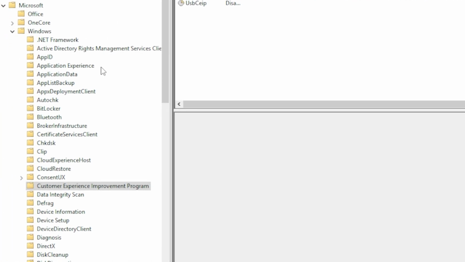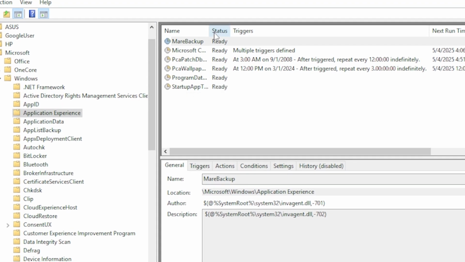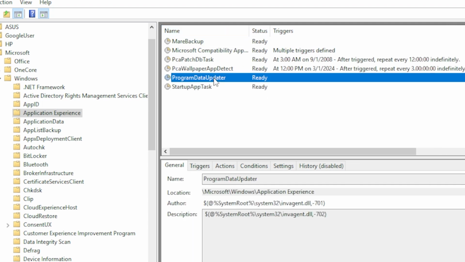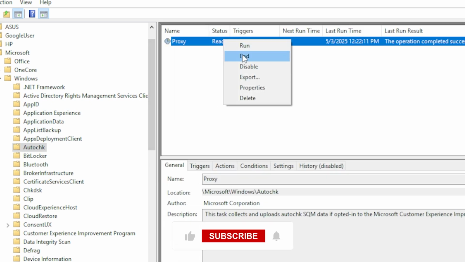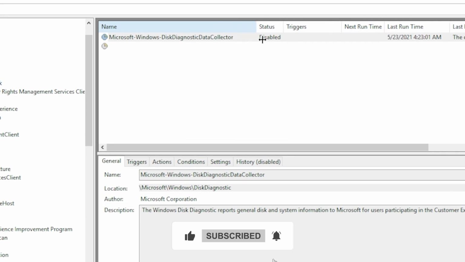Next, still under the Windows folder, look for Application Experience. Inside that, disable tasks like Program Data Update, then go to the OOBE folder and disable Proxy. After that, open the Disk Diagnostic folder and disable Microsoft Windows Disk Diagnostic Data Collector.